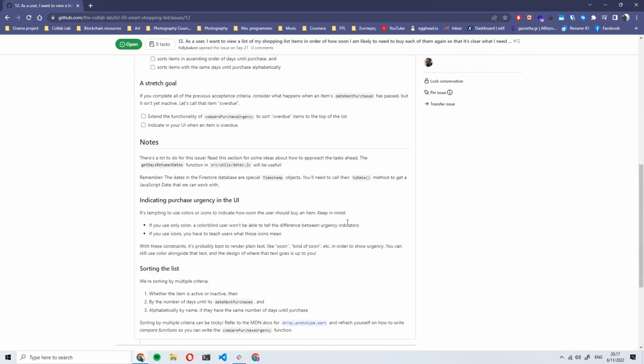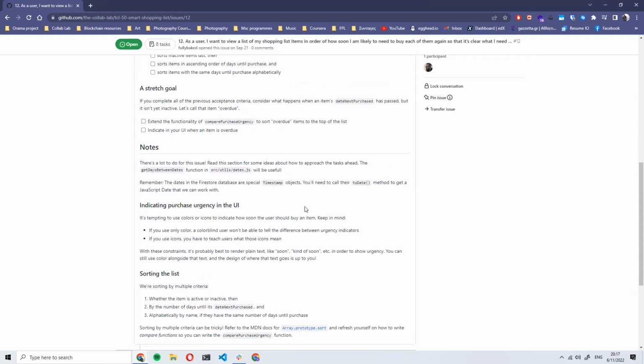So that's also a nice issue. It's actually a tough one, but I think it will be done. A couple of things that you need to take care of are how to indicate the purchase urgency and how to sort the list, and that's pretty much it. Do you have any questions so far?